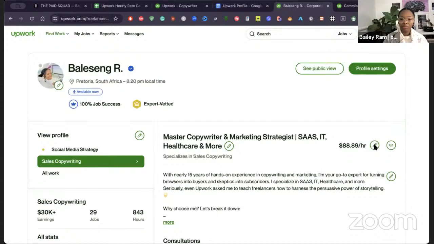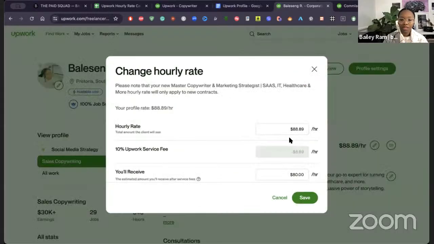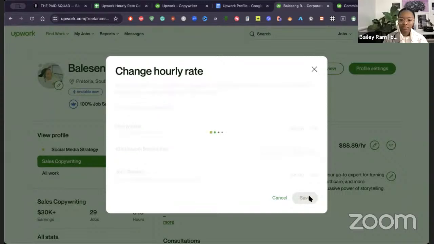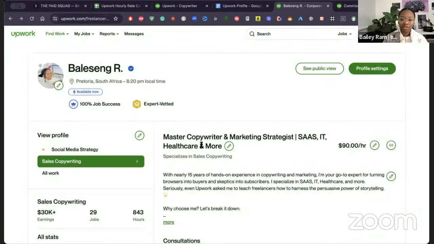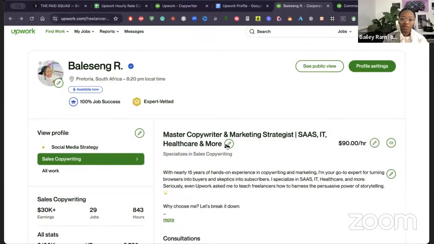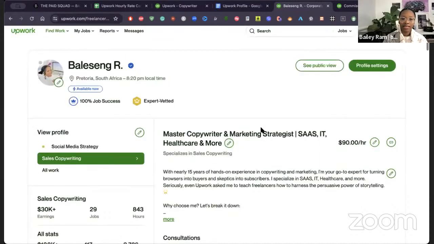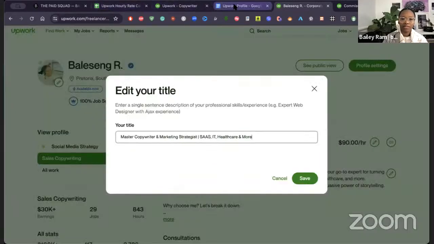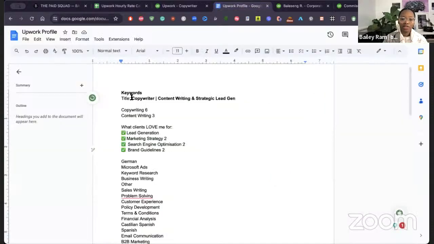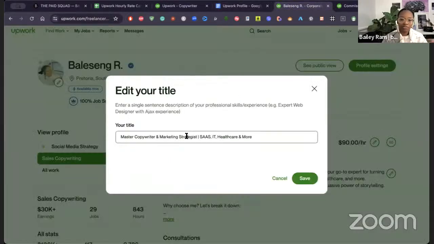So we'll change my rate. We'll make it 90. And we're going to save that. And then master copywriter, marketing strategist. So we're going to change that and make it based on what the clients are looking for, right? And then you can start playing around with the copy of it all. You can finesse it. So let's do that. Save.